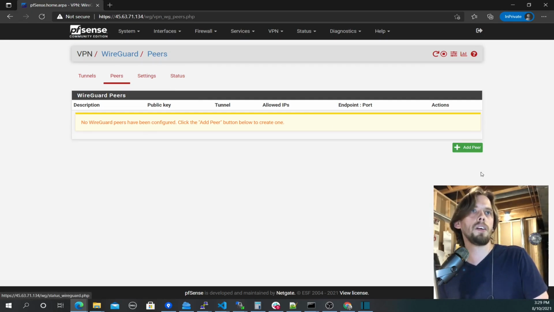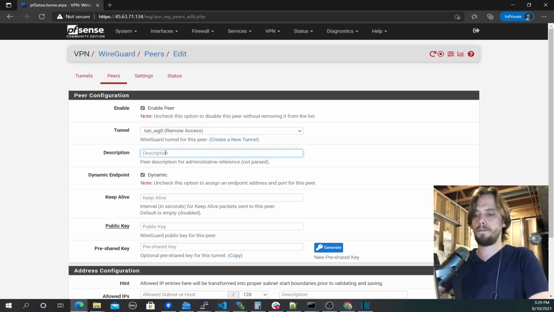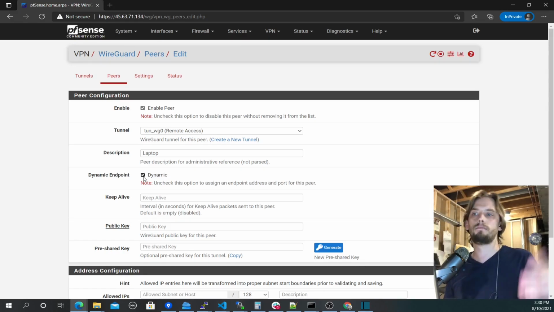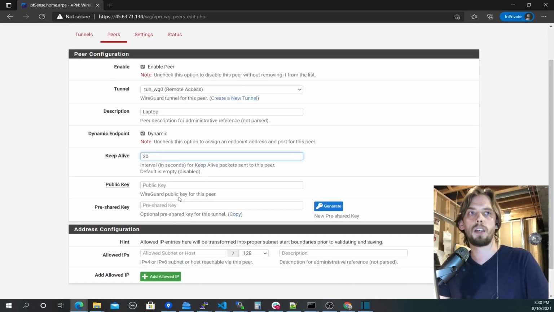So we're going to click on peers. We're going to click on Add Peer. We're going to make sure that Enable Peer is checked. Under Tunnel, we're going to choose our remote access tunnel. And under the description, I'm just going to say laptop. And because this is a Road Warrior deployment, typically your Road Warriors are going to be dynamic endpoints because your endpoint is probably going to be behind NAT, and it's a dynamic endpoint. It's not a static endpoint. So we're going to choose dynamic endpoint. I'm also going to choose a keep alive of 30 seconds just to make sure everything stays connected.